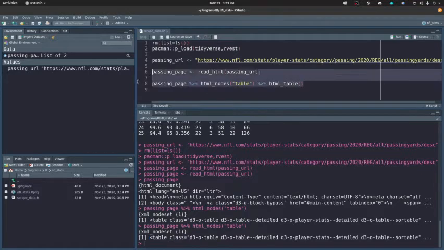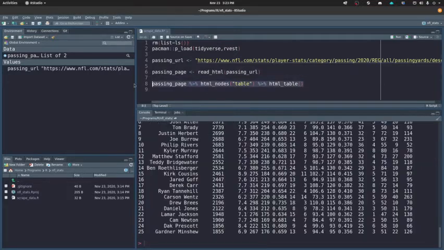All right, and there's a function called html_table that will spit this out. So, given a URL, we read the page. Given the page, we look for the nodes named table, and given the one node we found named table, we pipe that into html_table, and we get this. And we could go even further, and we could change this a little bit. We'll call it passing_table. We'll call it passing_table_1.